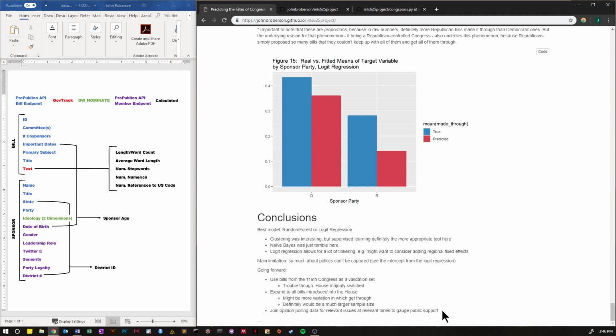There's also more information I could have pulled if I had the time. One idea I had was trying to get some sort of public support attribute for each bill based on public opinion polling data from around the time on a relevant subject, but I didn't have time to do that. And I could also expand analysis to look at bills just introduced into the House instead of those that passed the House, that would definitely be a much larger number. But it would introduce some problems with collecting all of this data, and I would have a lot more missing values. But something to think about.